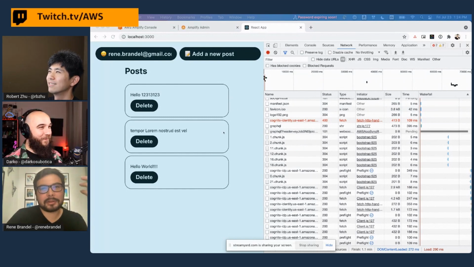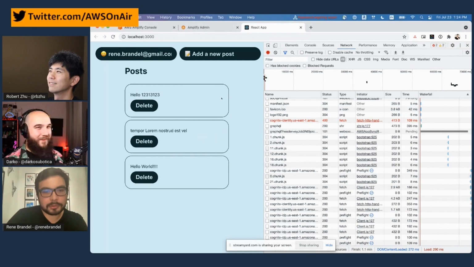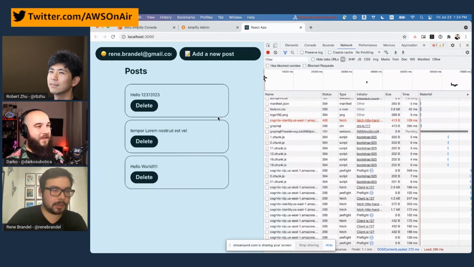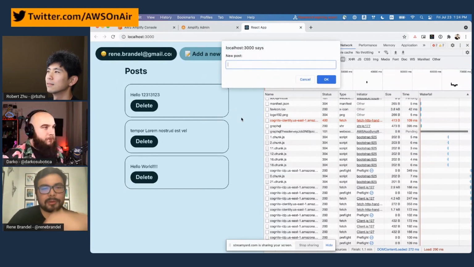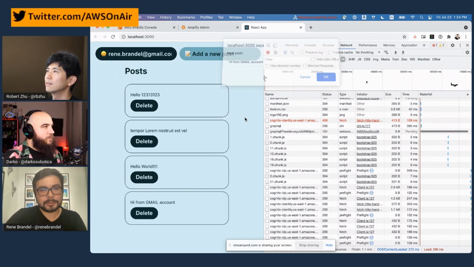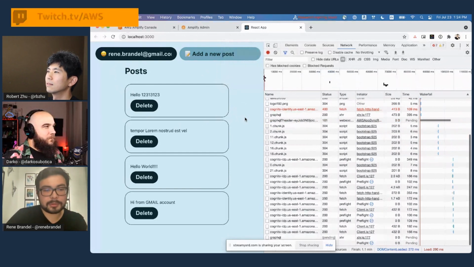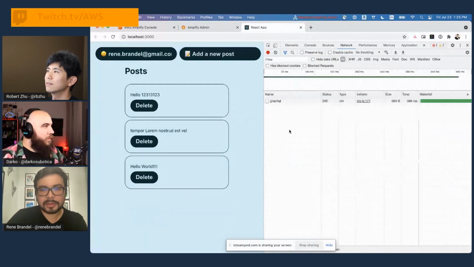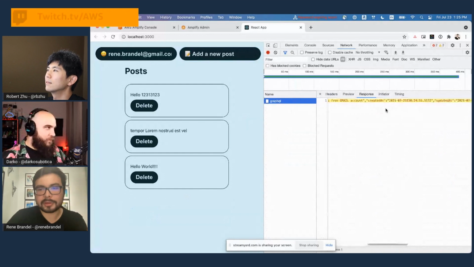So I think here you go. We kind of have our setup now with the logged in user. I can actually see who's logged in, right? This particular Gmail address. I can say hi from my Gmail account, right? And it's gonna work. And if I delete an item from this current account, you can see there are no errors, so it all works out.